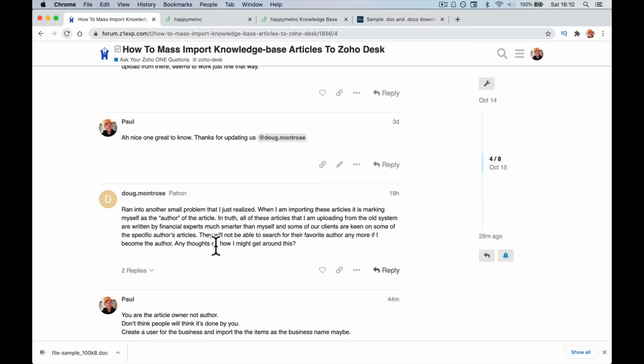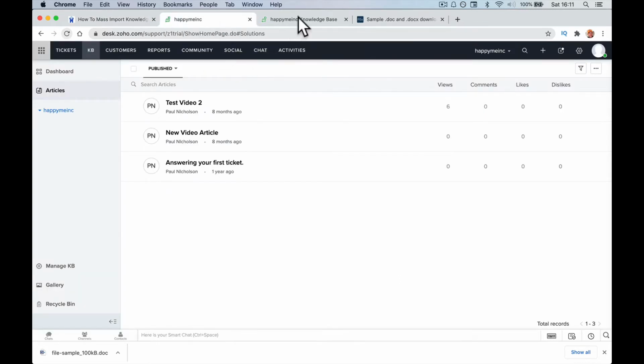Yeah. So you want to make the article show who wrote it, right? There is no way of doing that in the system, and it's a bit daft that there isn't an author section or an author box. I'm not sure if you can add an author field on a knowledge base article.